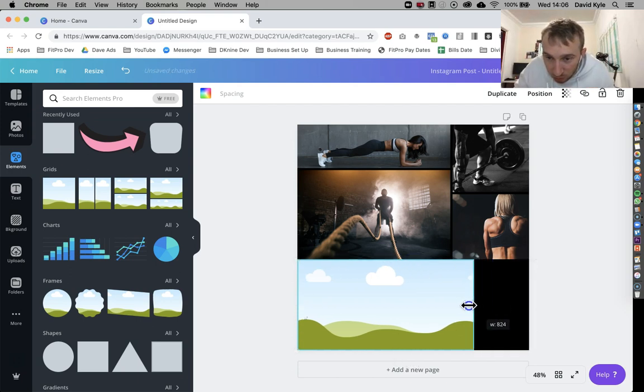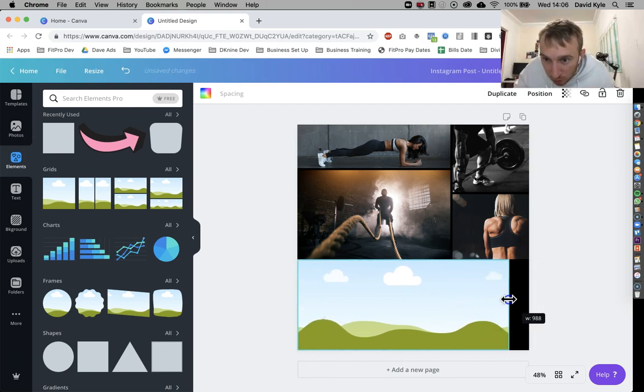If I pull this one across to the right, wait, let me just do that again. Can you see it's showing me that this now purple is like a little layout. So this is bang on square in the middle.